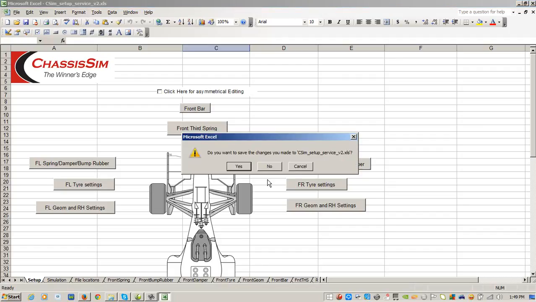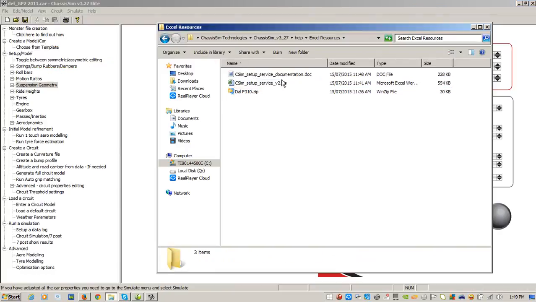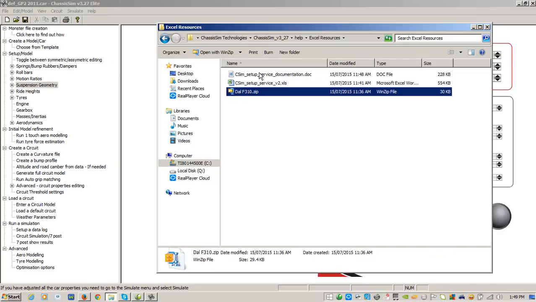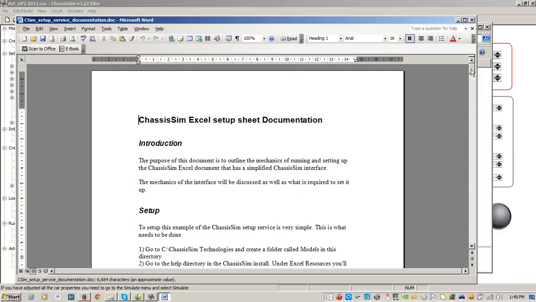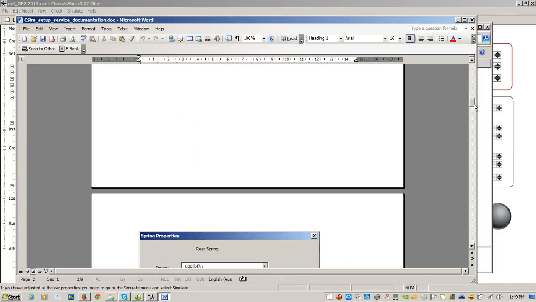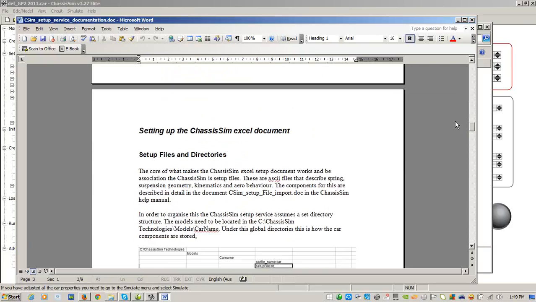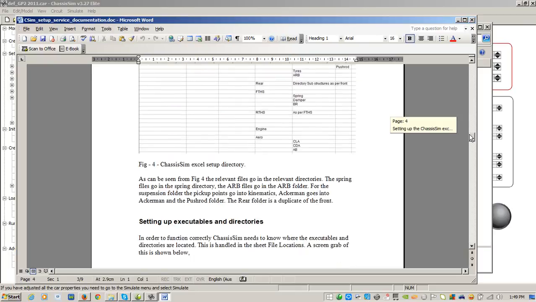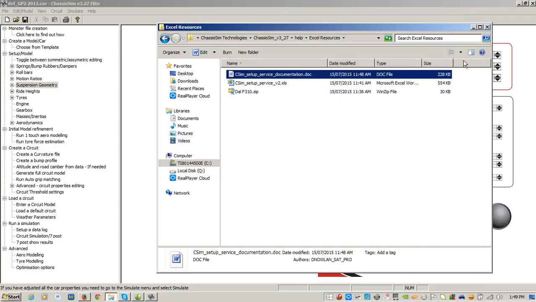However, you'll find in the help directory under Excel Resources there's a zip file and a Microsoft Word document that'll tell you how to set this up, what the environment is, and a quick guide to setting this all up. I really would commend that to you, but again, I'll be covering this in further detail next week.